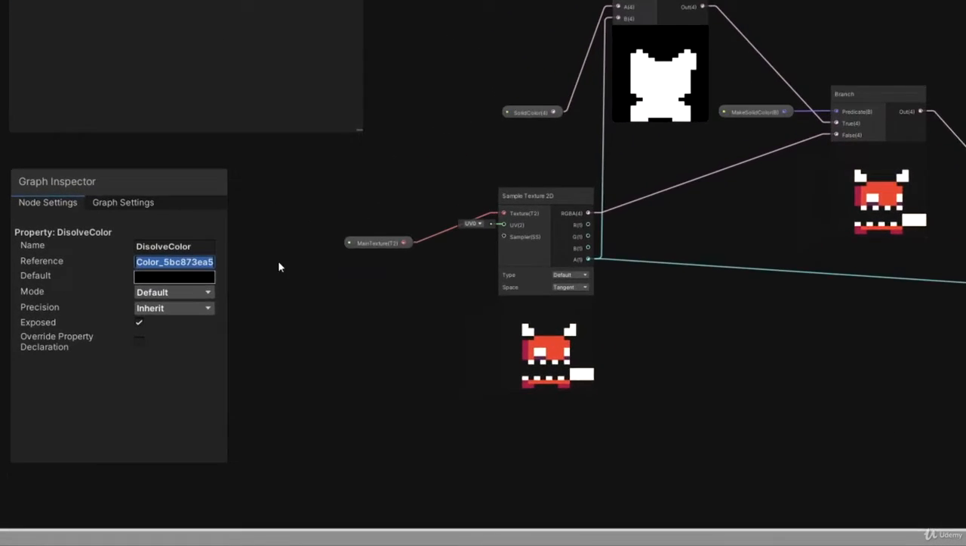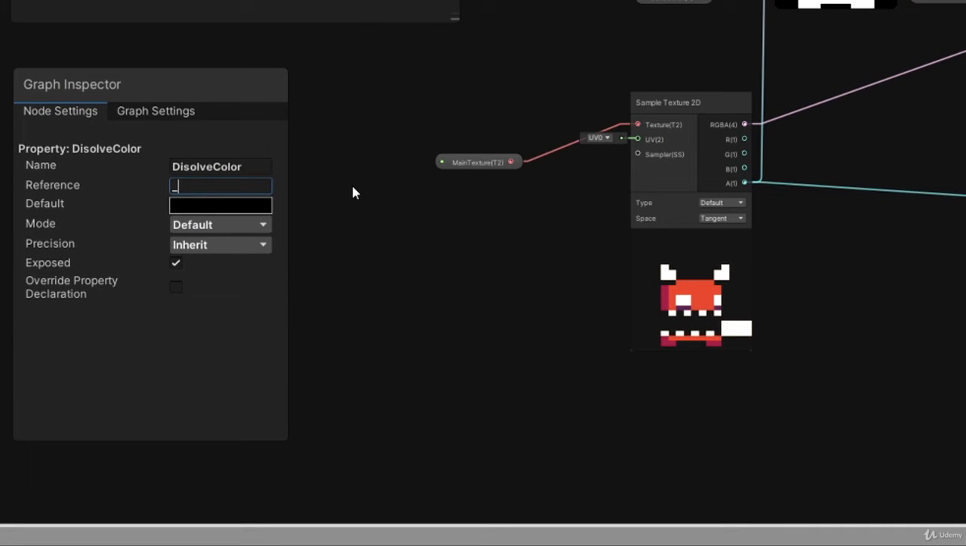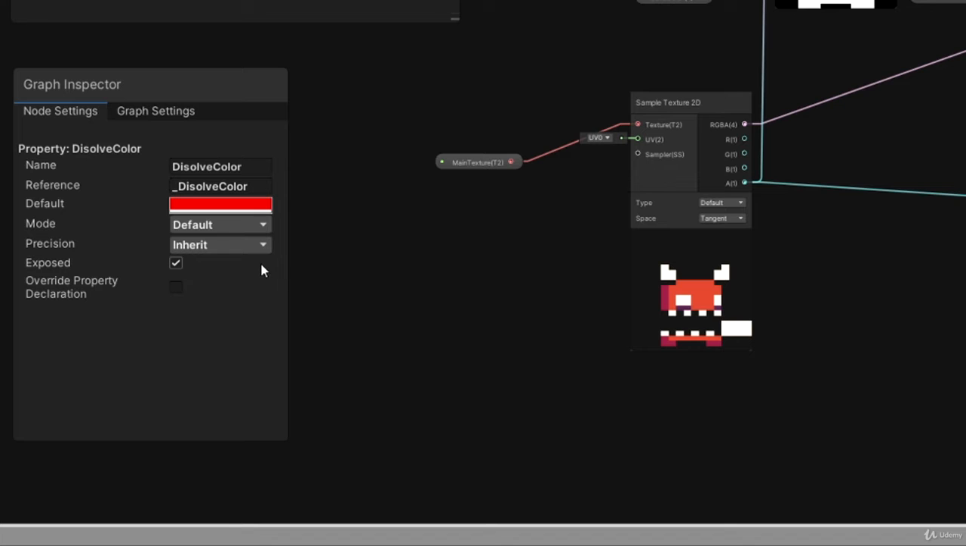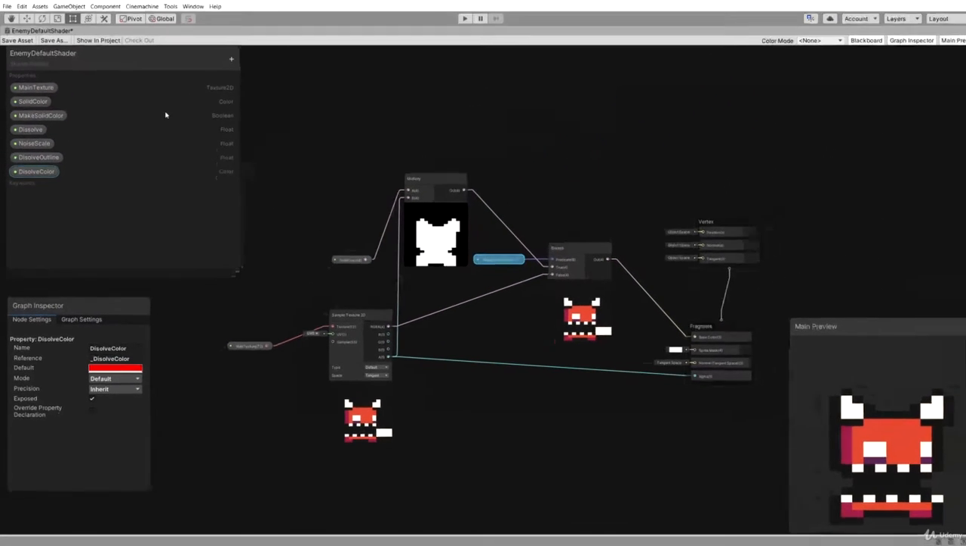Let's select the reference and set the name of the reference to be underscore dissolve color. Let's set the default value to be red and make sure that you change the alpha from 0 to 100 so that the outline is fully visible. Of course, you can make it with some transparency. Great. And this will be it for the parameters.